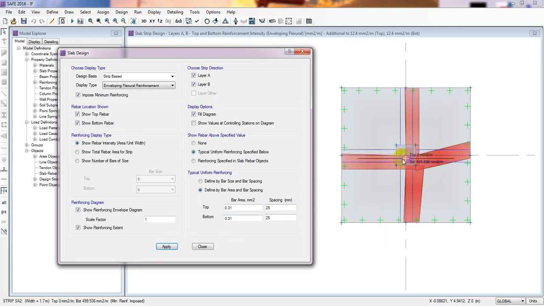Okay, we record bottom and top reinforcement. It's showing us it records bottom reinforcement. This is the more bottom reinforcement. Also for that it records more bottom reinforcement.